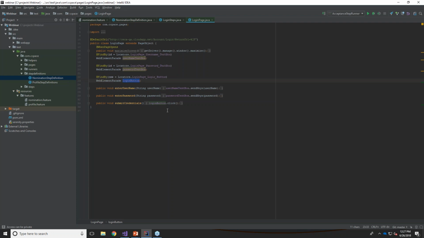Right. Again, this is just a plain old Java object that's managed by Serenity. Right. And you notice the default URL here. Now that's used by Serenity to pop up a browser and browse to that URL. It's all managed by Serenity.